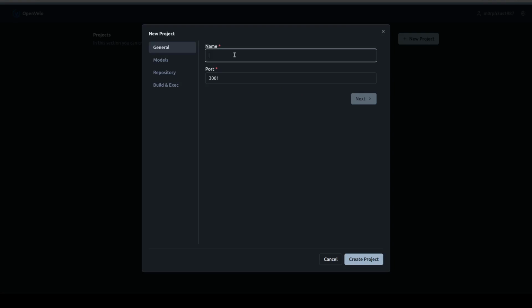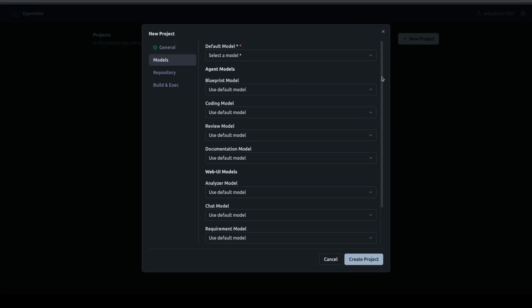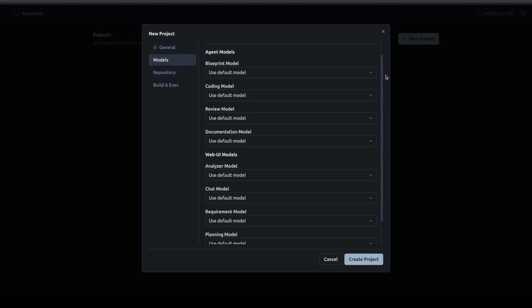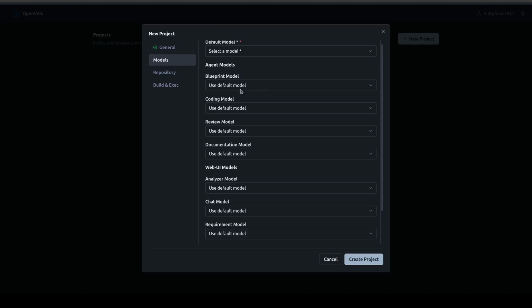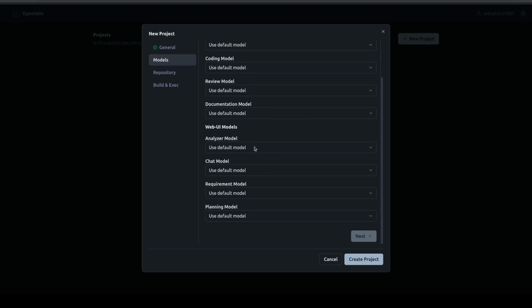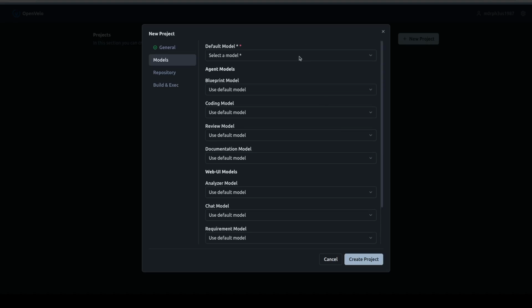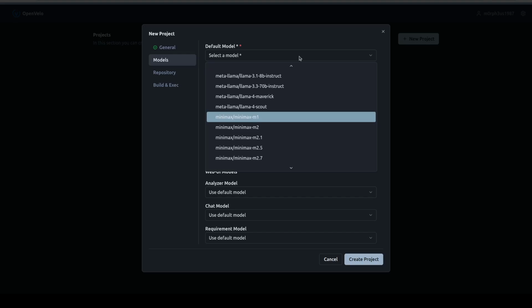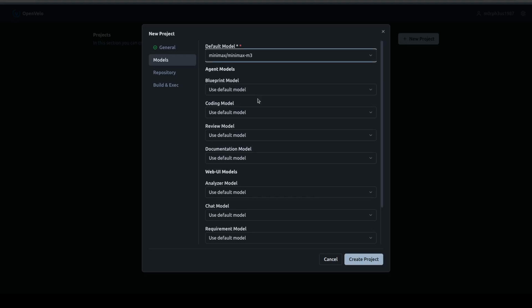First, we give the project a name. For this video, I will choose OpenVelo Demo. The next section is the Models tab. Here we can configure the models that should be used during the various stages of the pipeline. We have precise control over which models the implementation agent should use and which models are used for planning inside the web UI. We will choose MiniMax M3 as the default model for this project and let all stages run using it.